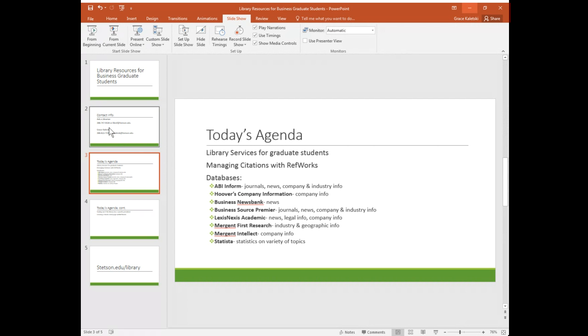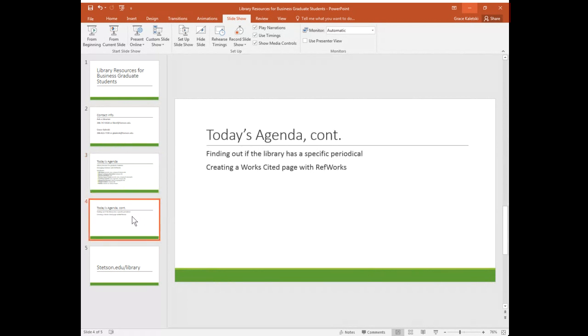Then I will discuss some databases that might be particularly useful for business graduate students. You can see them listed here on the screen. There are 8 that I will talk about today, and a little note on what kind of information each one has is here on the slide. Next, I will show you how to find out if the library has a specific periodical. So if there's a certain journal or newspaper or magazine that you need, I'll show you how to find that. And then finally, I'll finish up by showing you how to create a works cited page with RefWorks.